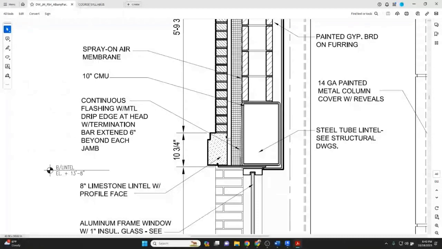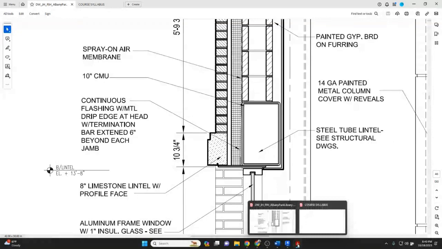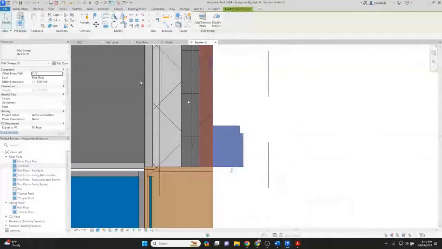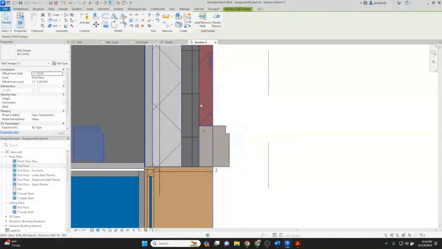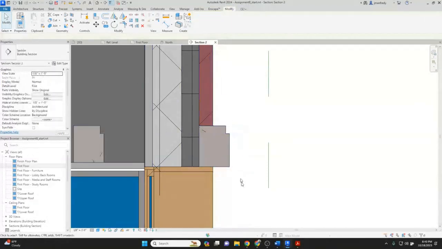It lines up here. So to make that happen, you simply grab the lintel here, and you see it has an offset from wall, and I want to move it. It's either positive or negative. You have to try. Negative 3 5/8 is the thickness of a brick. And there, I moved it back negative 3 5/8. I'm looking at the other one off in the distance. And now it's embedded inside the wall.